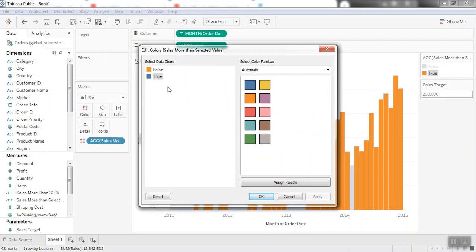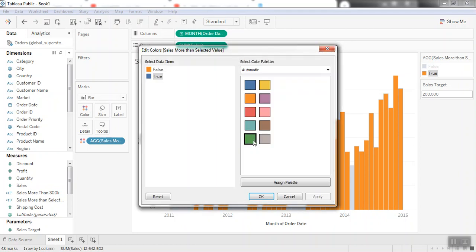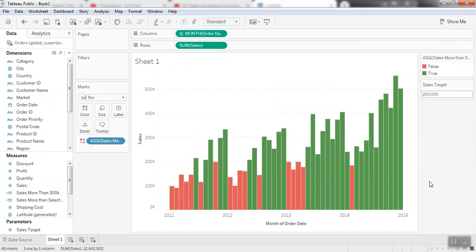Let's change this color for a better understanding. We'll change the color of true to green, and let's keep false as red. Okay, that looks better. So now you see this parameter gives you the flexibility to change the target value. So instead of 200k, you can keep it as 350k.